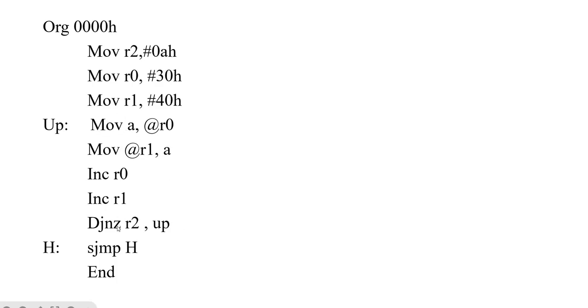So it will execute the loop 10 times until and unless this R2 becomes 0. Once R2 becomes 0, then it will go to the next instruction. And here, once all the loops are completed, it will enter an infinite loop. H colon SJMP H, it will enter an infinite loop and it will effectively halt any further action. So this is a common way to stop the program execution in assembly.